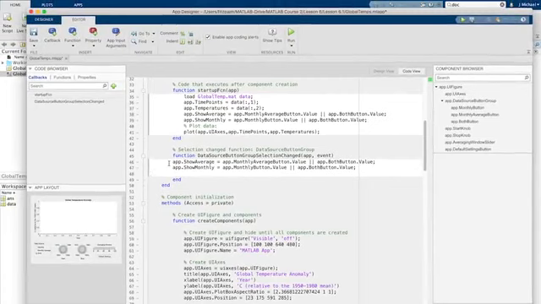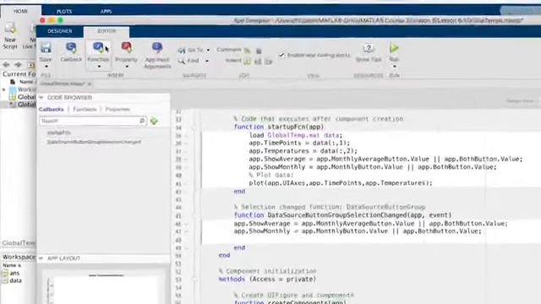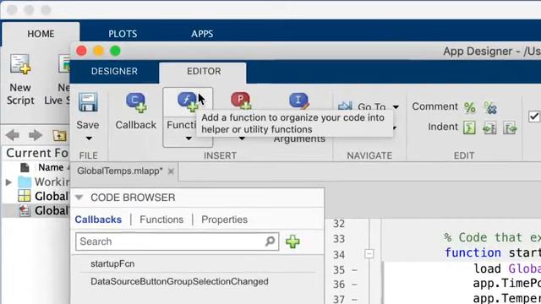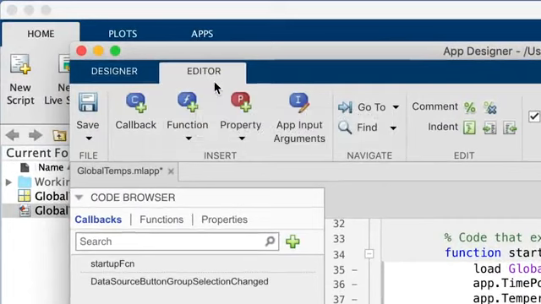We don't need a callback. We need a normal method that callbacks can call when they need to plot the data. So how do you add a normal method? The answer to that is up here at the left of the Property button. There are a couple of blue buttons there, one for adding a callback and one for adding a non-callback function. We want the non-callback variety, which is labeled function.